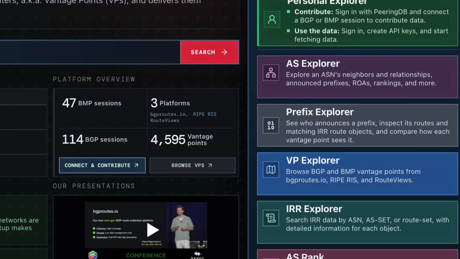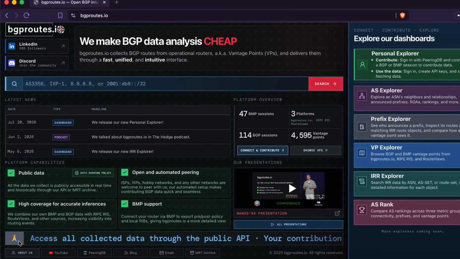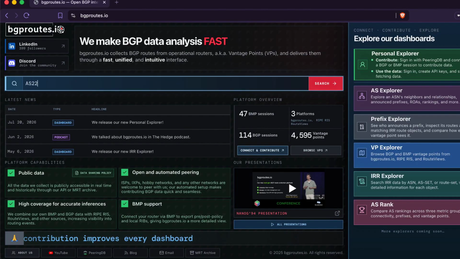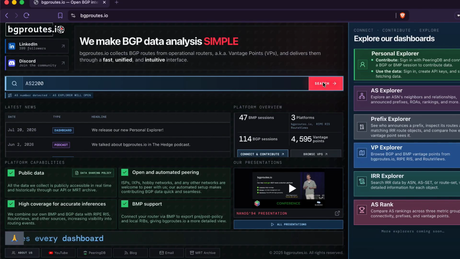And the Prefix Explorer here instead focuses more on a specific IP prefix. So it shows, for instance, how the prefix is currently visible in BGP and how that visibility has evolved over the past few hours. You can also access these dashboards from the search bar. So if you enter an ASN or an IP prefix, then you will be directed to the corresponding dashboard.